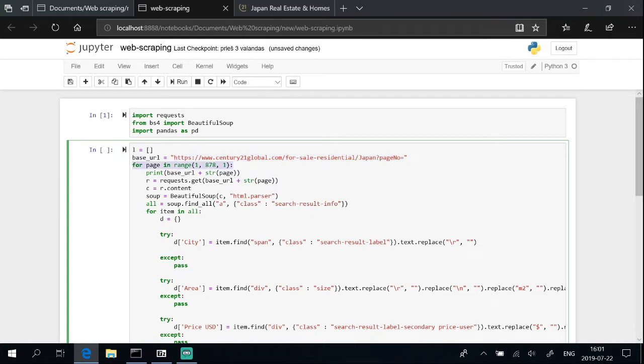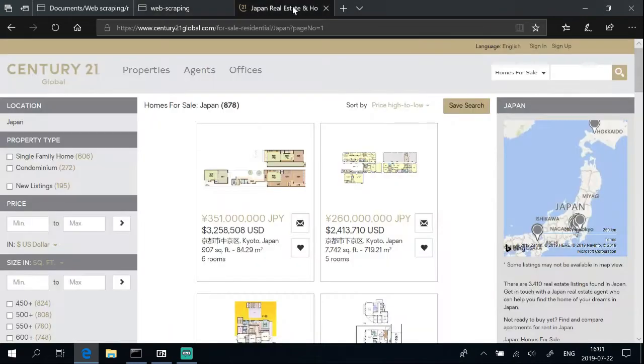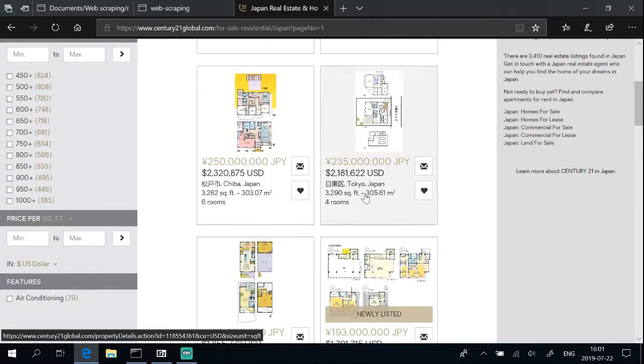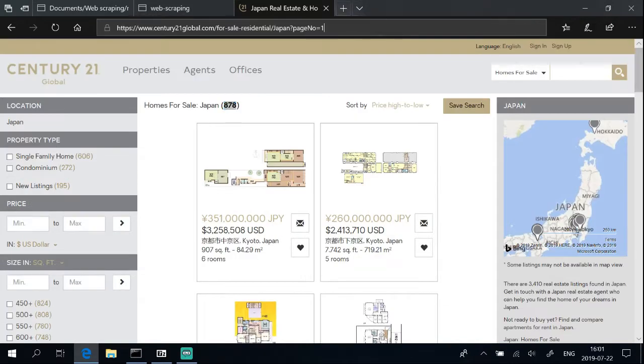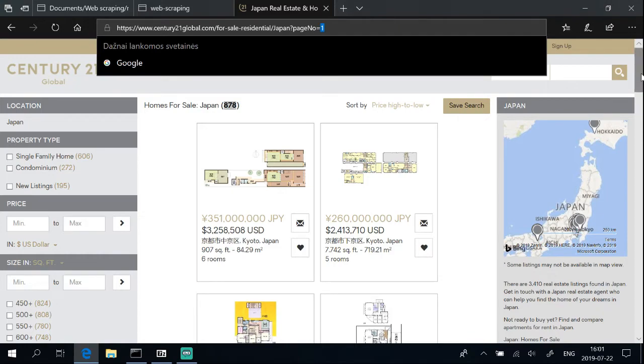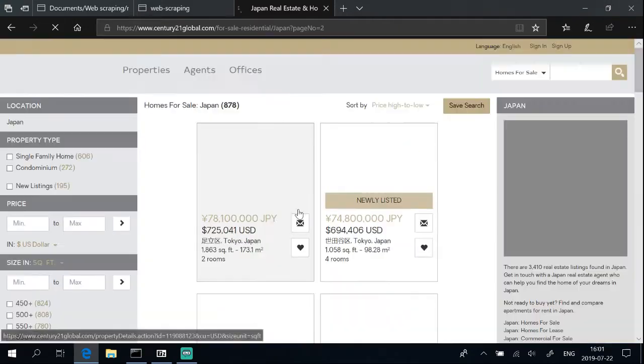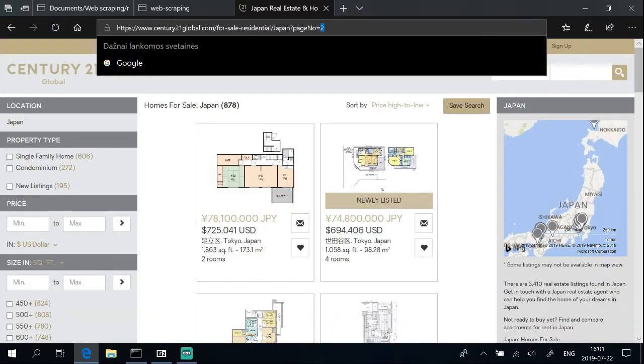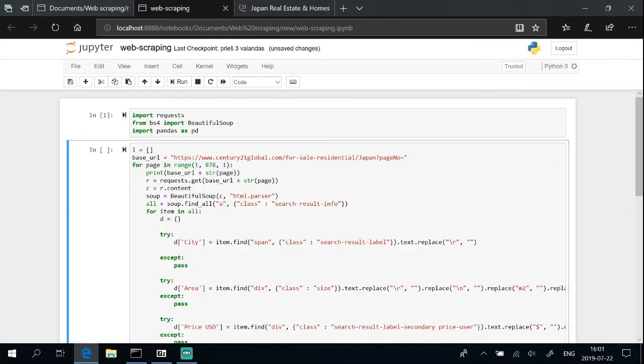Now we need to loop through the pages and set up a range. There are 878 blocks where the information on Japan real estate is stored, and this is the information we want to retrieve. As we want to scrape data not from a single page but from the entire web page, we have to find the pattern of how the link changes when moving through pages. We notice that the only change is the very last number. Enter the number of the blocks, the sequence, and the first page number.